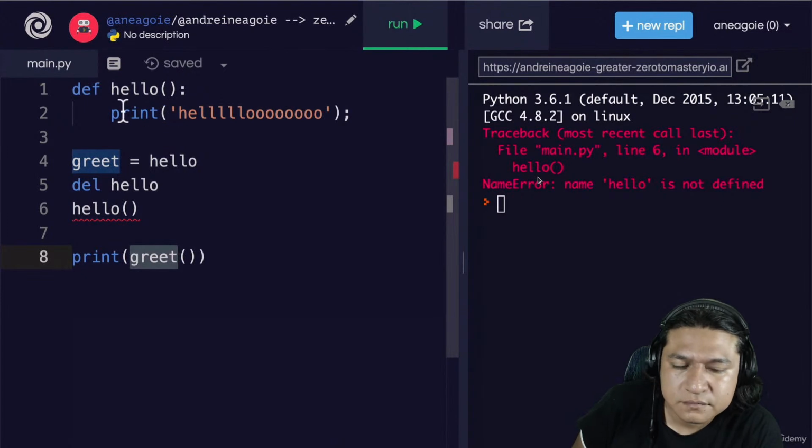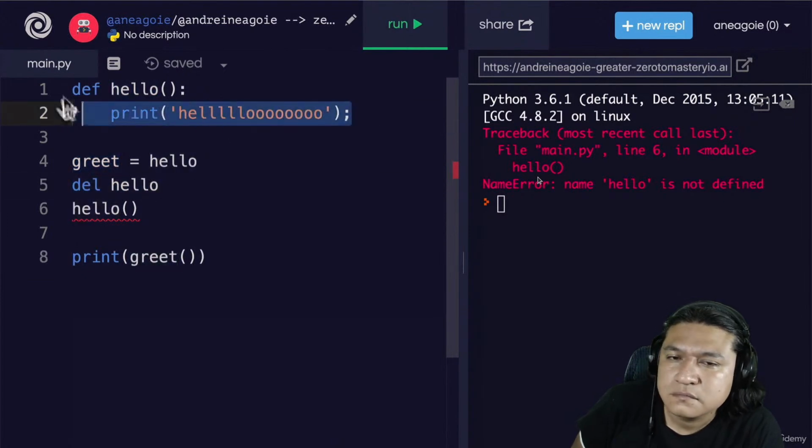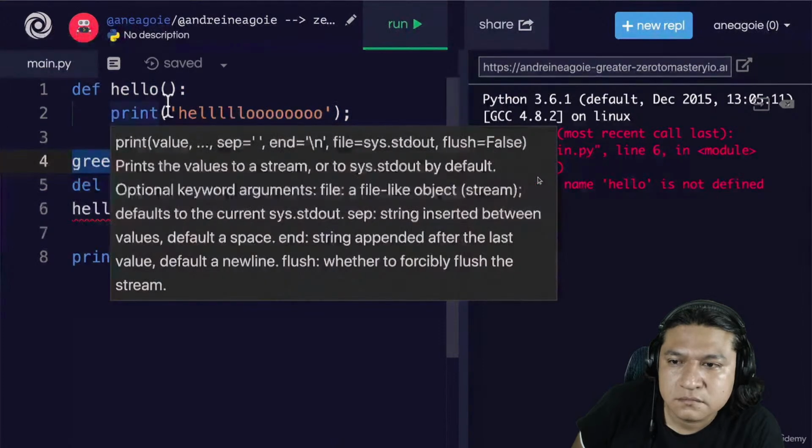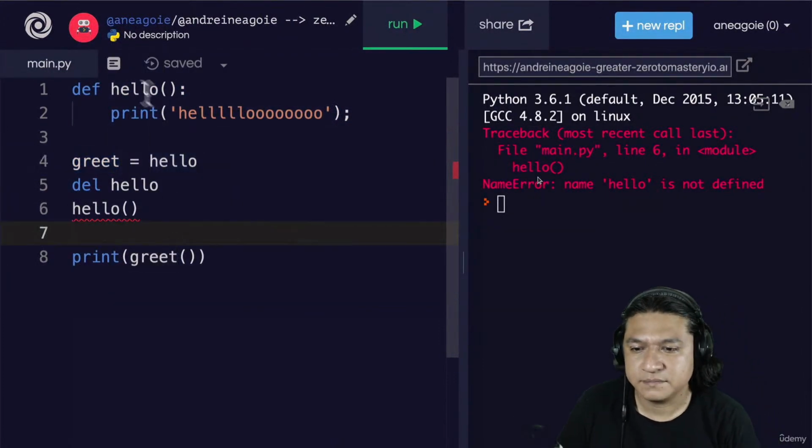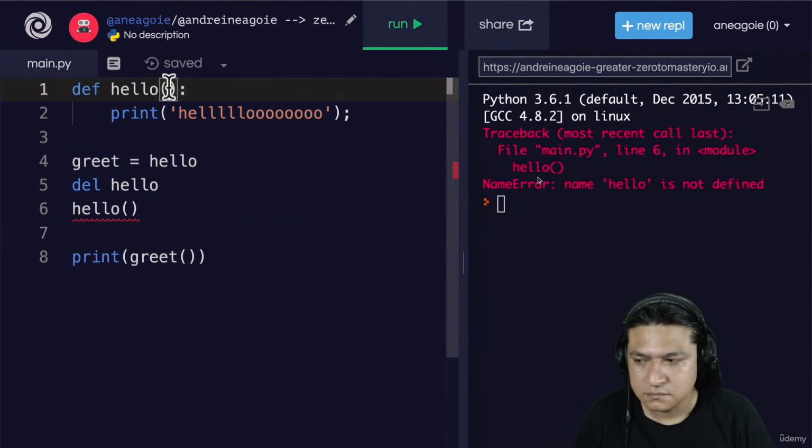So Python is smart enough to say, hey, you told me to delete hello. I'll delete the name hello, but I'm not going to delete the function because greet is still pointing to it. So functions in Python act just like variables do. They're first-class citizens. Okay. You can also pass functions around inside of arguments, right?